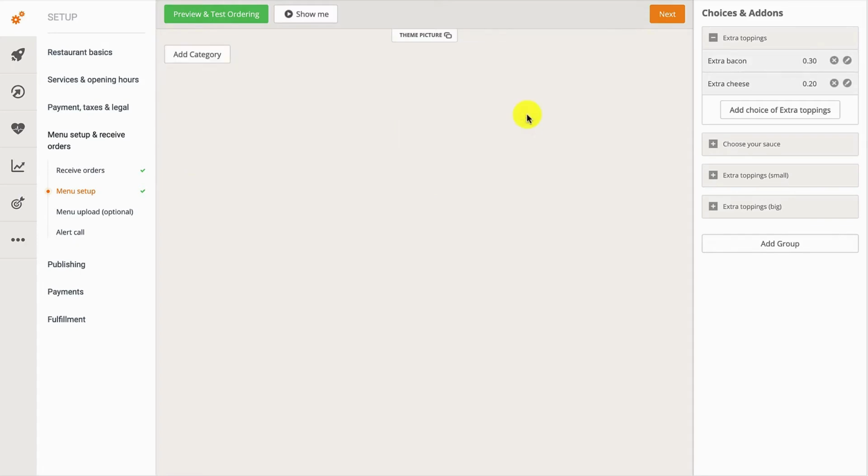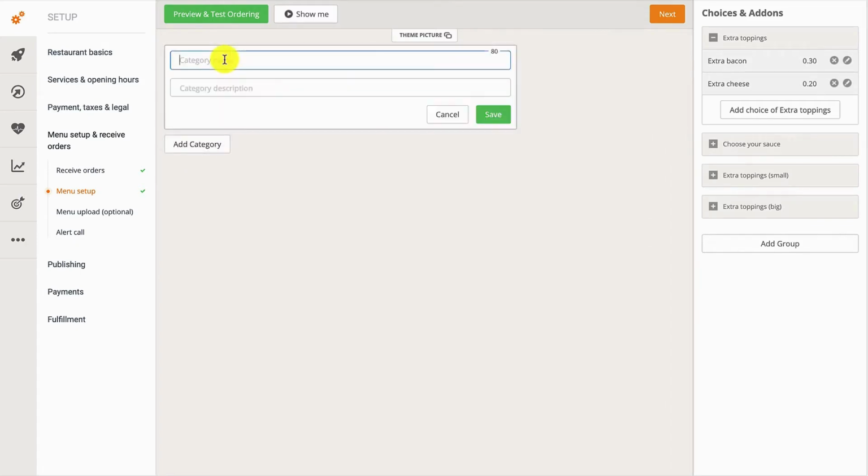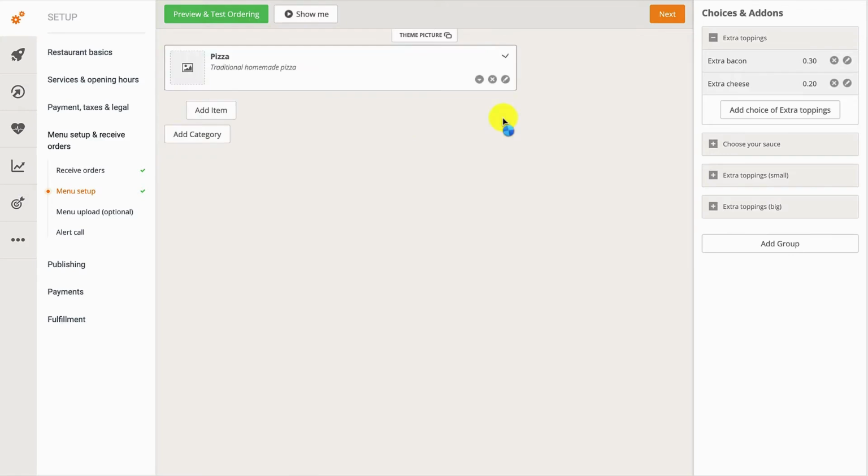To add a new category to the menu, they should click on the Add Category button. They will then be required to add a category name and a category description. Next, they need to add items and item descriptions to that category by clicking on the Add Item To button.